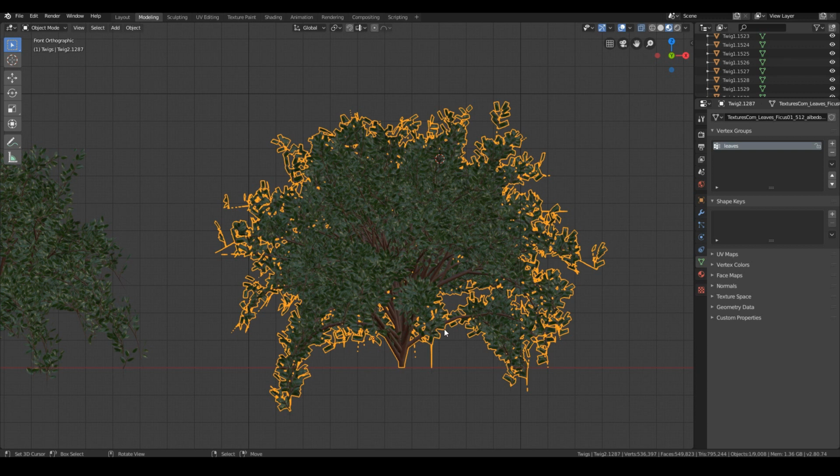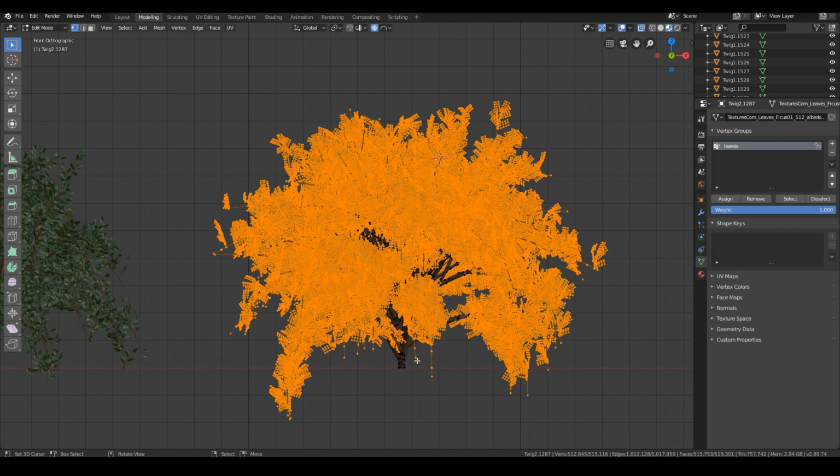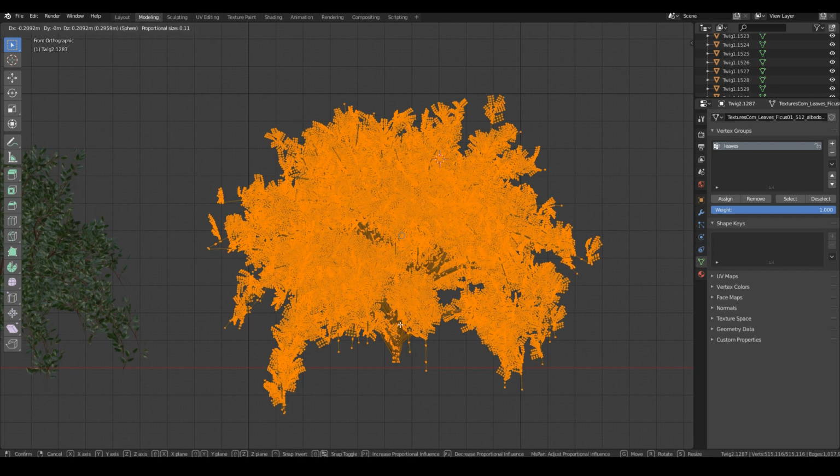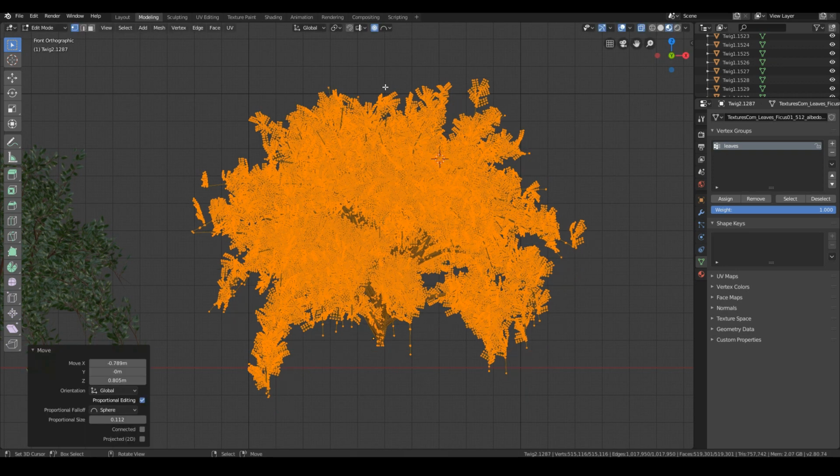So I'm going to tab into edit mode really quickly and select everything. Let's just move it. Oh, well, we need to turn off proportional editing because that might slow it down a little bit.